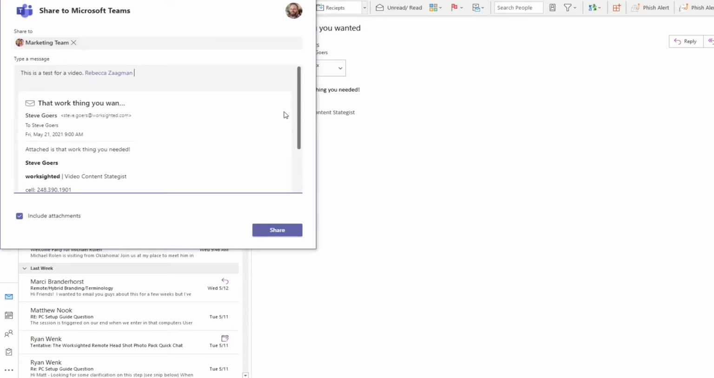If an email has any attachments, they are automatically included when you send the email to Teams. That's nice. If you prefer not to include the attachments, you can remove them before sending to Teams.